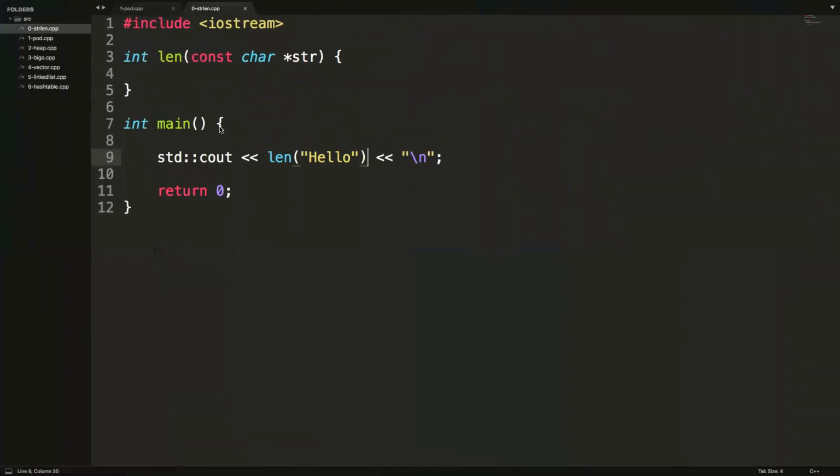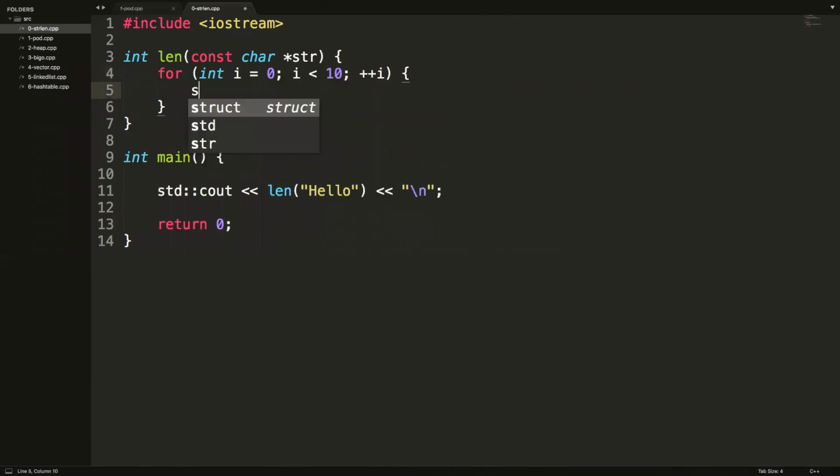So I have a function, I called it length. What I'm gonna do here is a for loop. Now here I said that when we reach that 0, right? What is this i in our loop? I'm just gonna put a 10. For now, let's just say i is less than 10. And I'm just gonna print it. I'm just gonna say str[i].